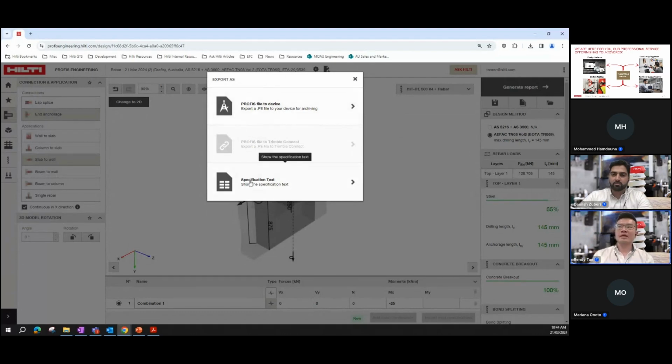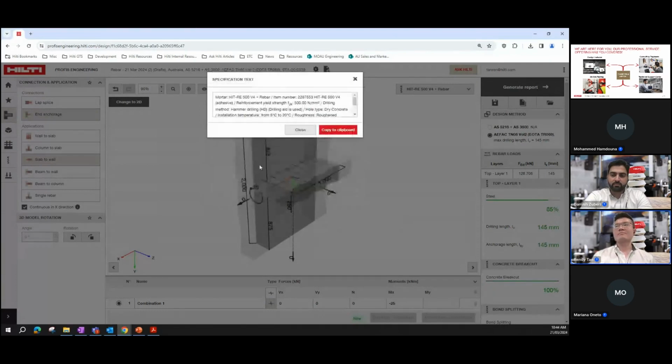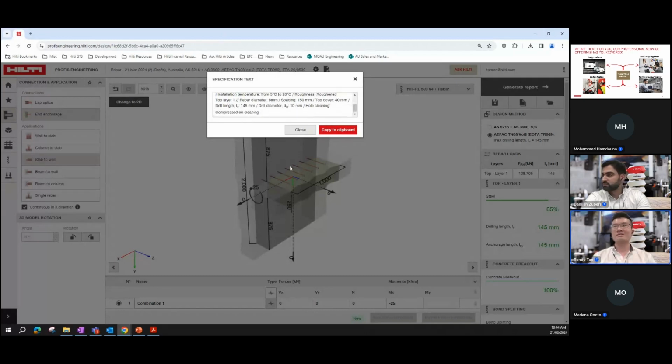There's also one handy tool here, which is called the specification text. So by clicking this specification text, it will bring up all the product, the item number, the hole type, drilling type, basically all the exact configuration on how this has been designed. So let's say if you're happy with this design and would like to transfer it to either your specifications or to your typical drawings, simply generate the specification text, copy it to clipboard, and paste it in your drawings or specifications.